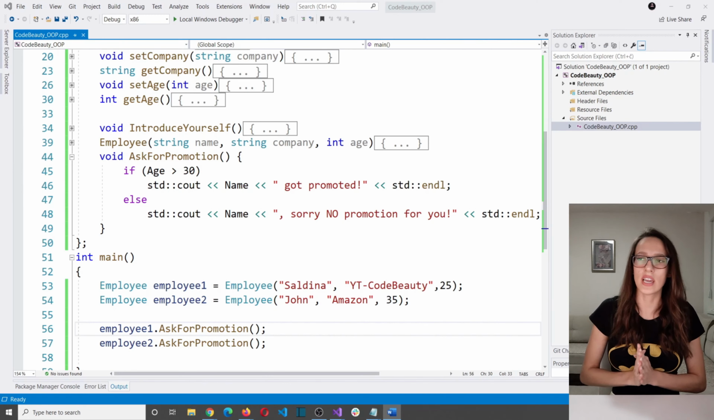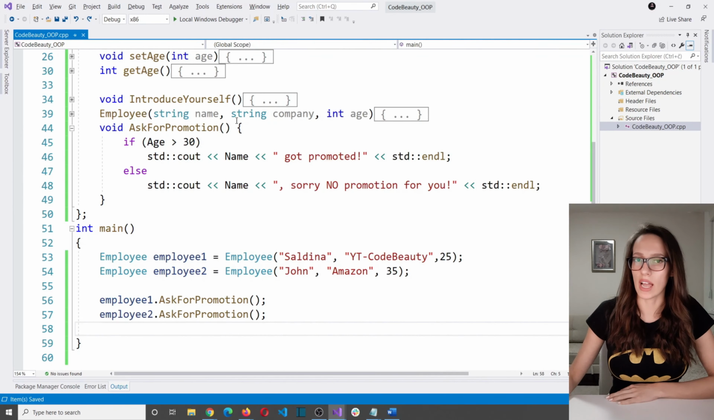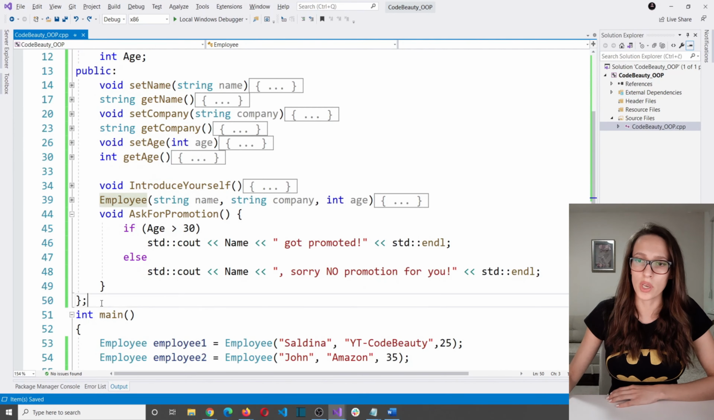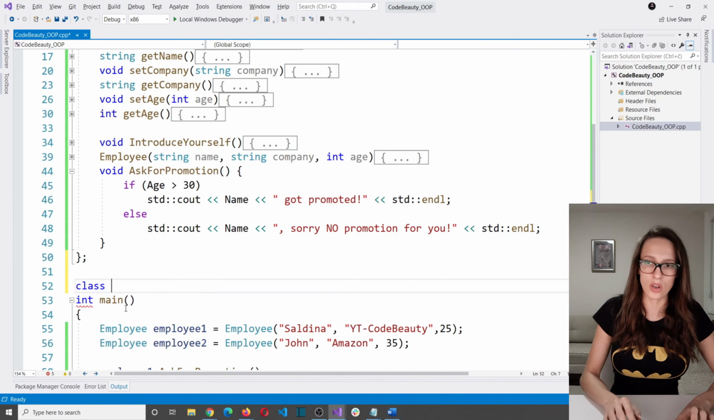So now let's see how we can implement that on the example that we have here. Here I have a class called employee, and what I want to do is create a derived class for this class. So what kind of class can inherit from the employee class? Logically, what is a more specific type of employee? Let's say, for example, that we want to create a class called developer. So let's do that. Here I'm going to say class, and then let's call this class developer, like this.